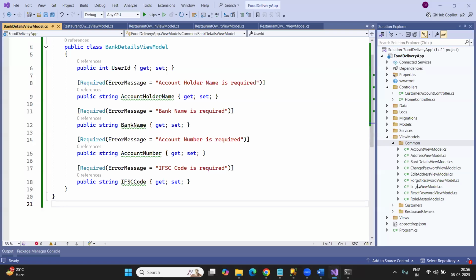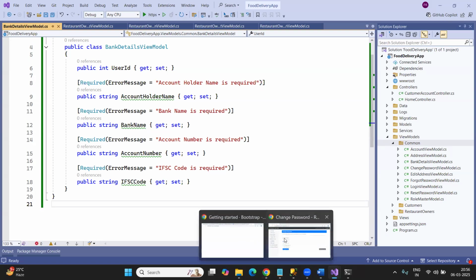No need. That is the reason why we have stored these models inside the common folder, because we are going to reuse them within our different modules. We can use them inside customer, restaurant owner, and delivery partner, and if required we can also use them inside our admin module. So these are the models which are already created.